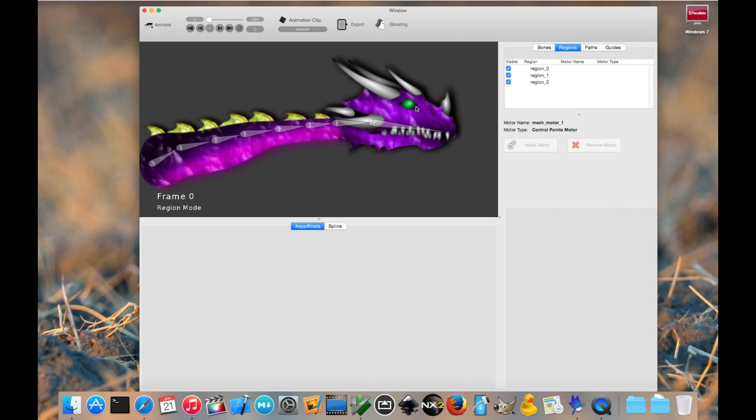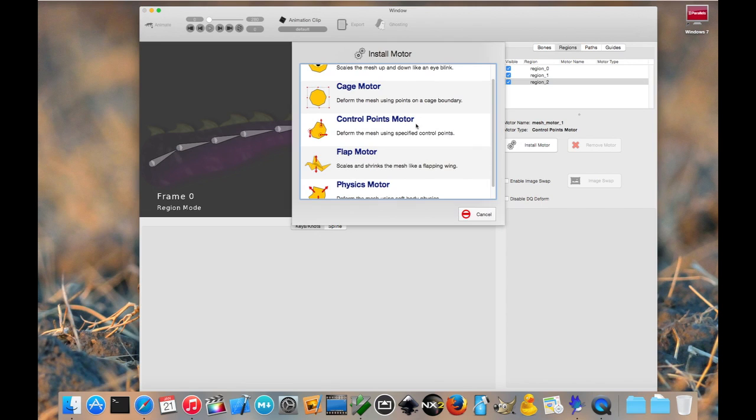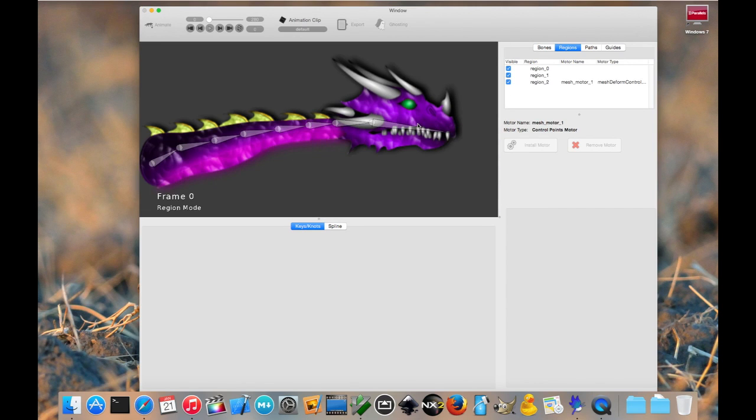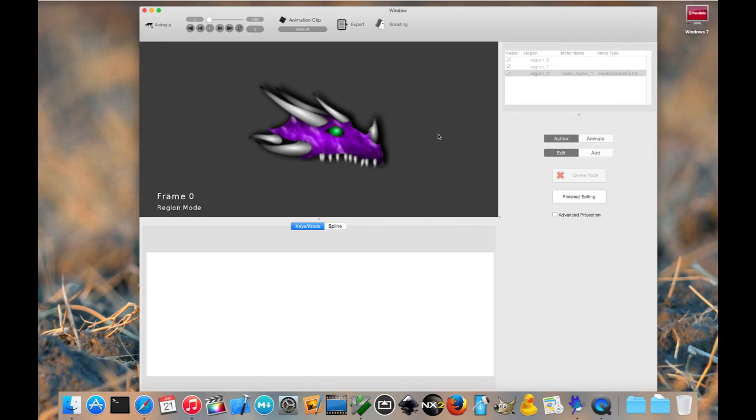The first thing we're going to do is to install the control point motor onto this region mesh over here. So we should be in the regions tab, click on regions, select the mesh you're interested in. In this case, it's the upper part of the dragon head. Click Install Motor and select Control Points Motor. Now select the region you just installed the motor on and click Edit Motor. So now we're in the author mode. You notice author has been highlighted.